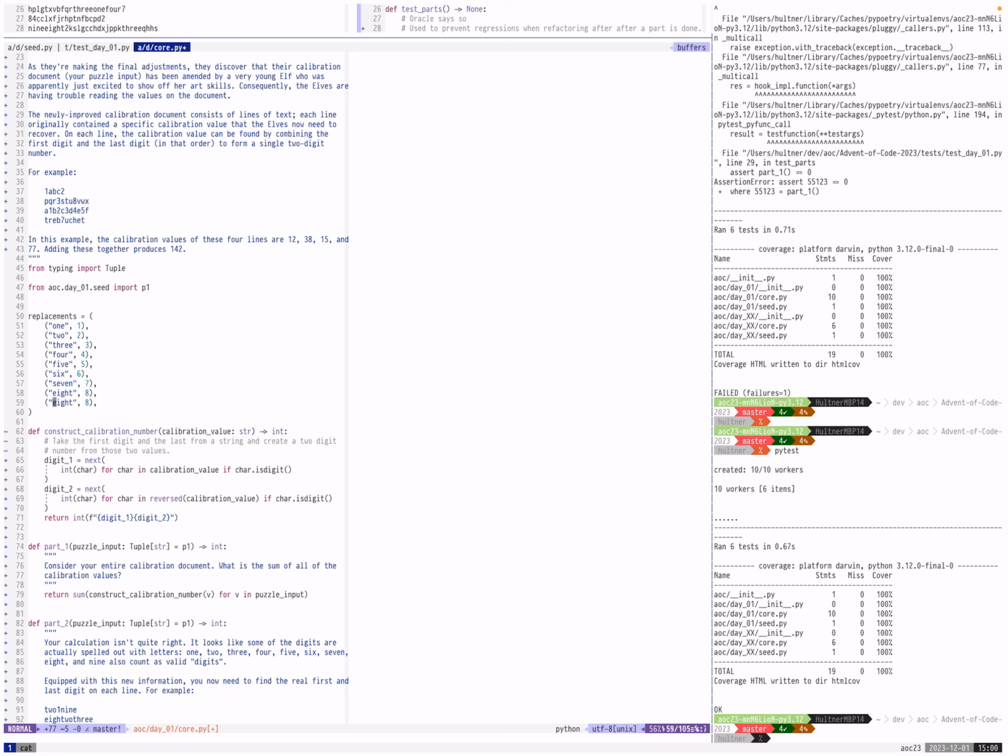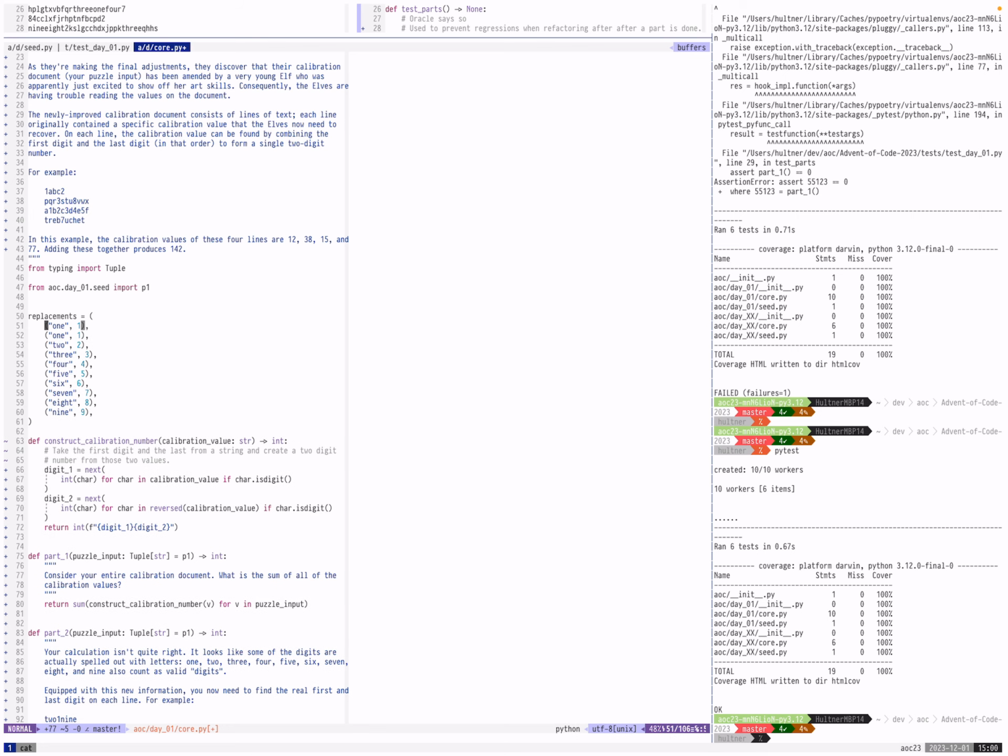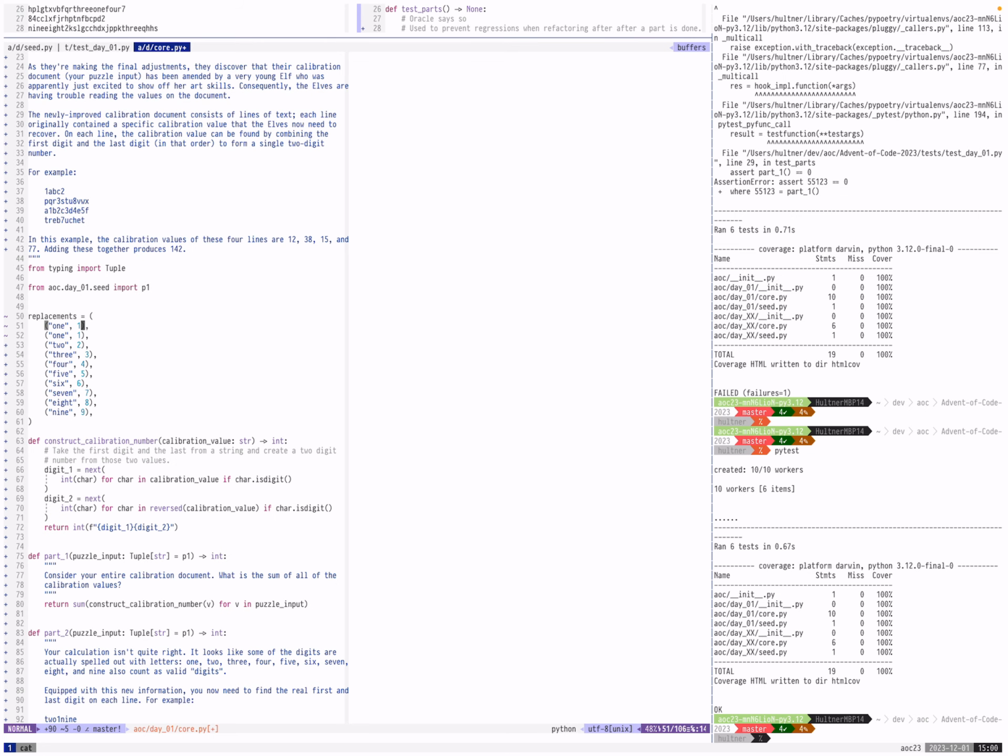Let's hope my spelling is good here. Wonder if zeros in it. Maybe we should include it just to be sure. Oops. Not used to the keyboard.